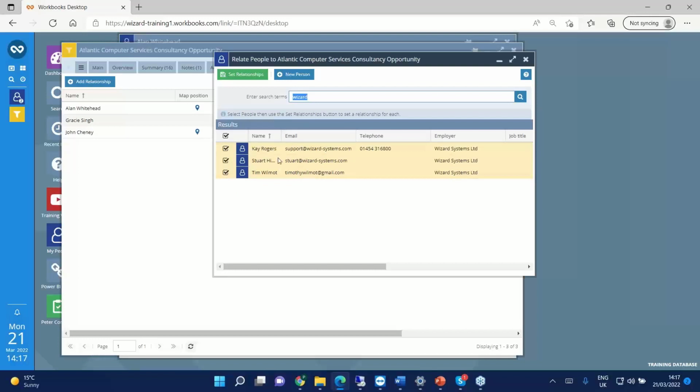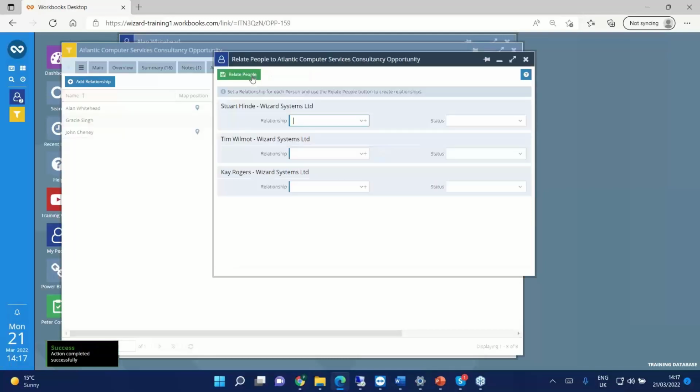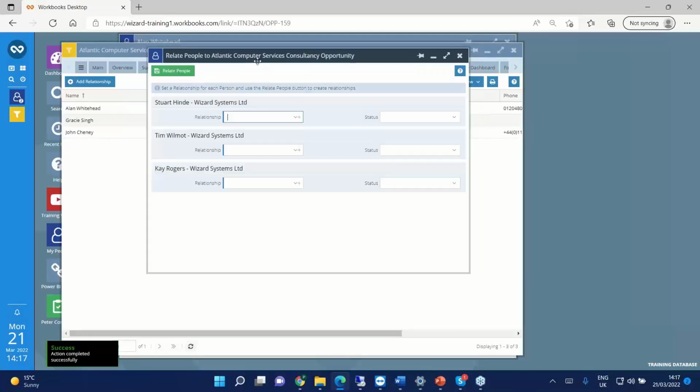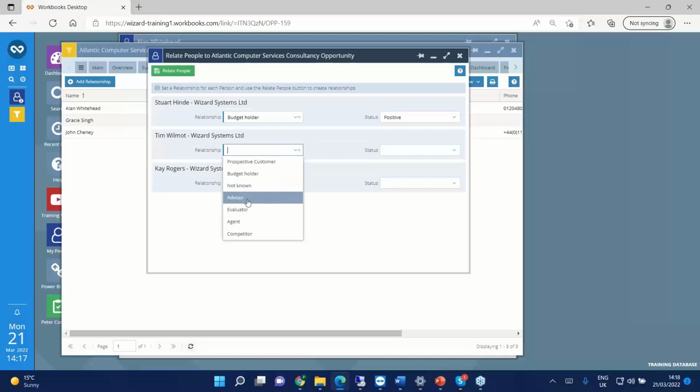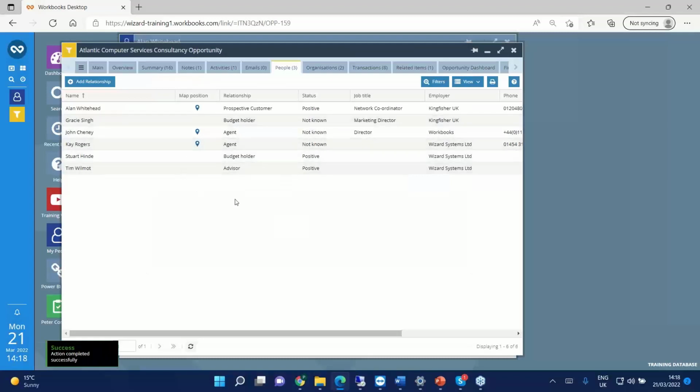And I can select these people to be also included in this opportunity. You can see here I've selected a few. So if I set the relationships, now you had to do these one at a time before, but now they present these on the same screen. So Stuart here might be a budget holder, and we'll put Tim as an advisor, and an external agent perhaps. The idea of this is to be able to add multiple people really quickly from a search screen, and it adds them with their status and their relationship, really quick and easy to access.